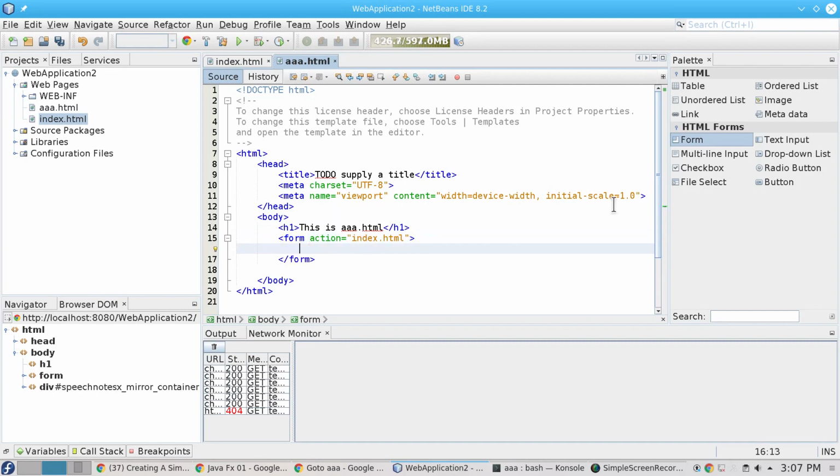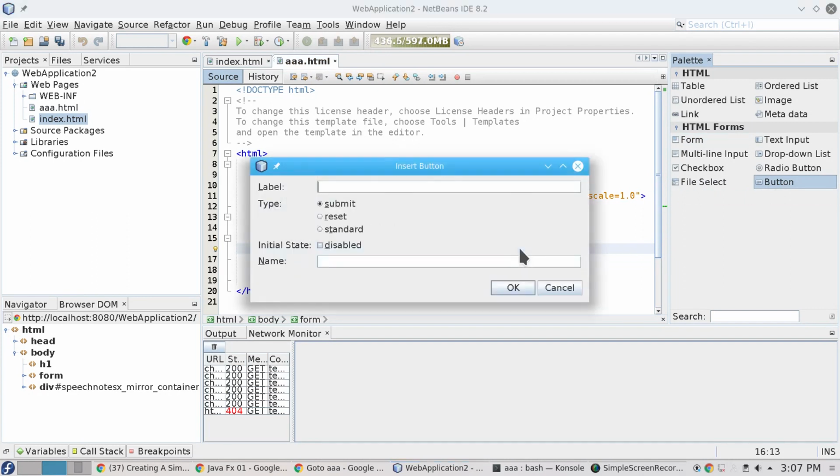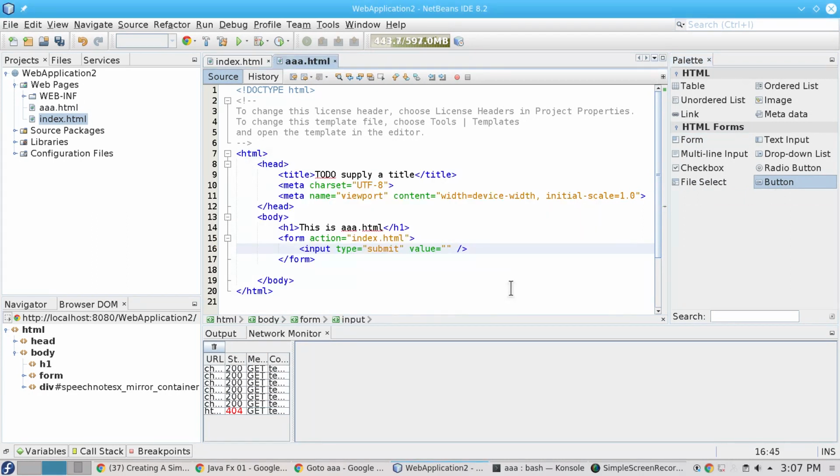We now want to add a button just to make sure that we can do this, so we click the button, drag it across, just click OK, and we'll actually put the value of BACK to INDEX, and we'll save that.